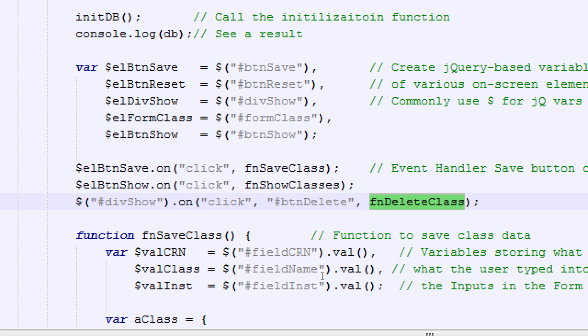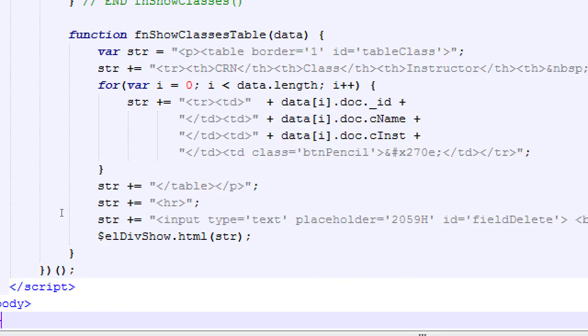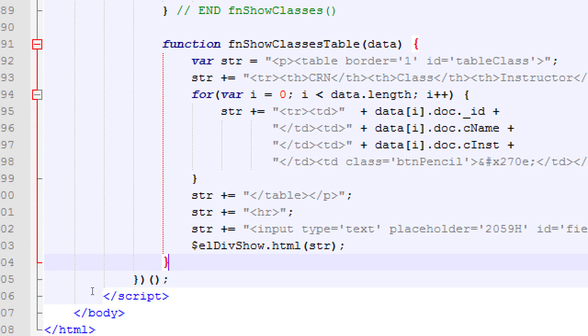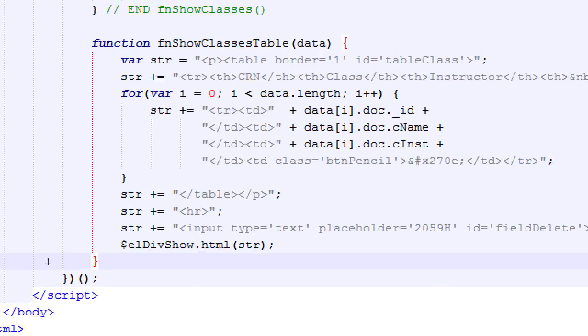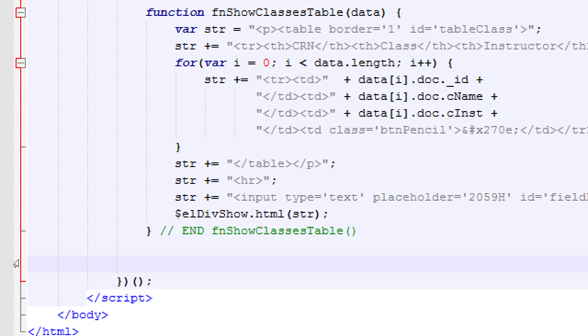Check, you've got your code here, pound div show, and then pound btn delete. We'll go back to the bottom again, where we're defining all of our functions. So after the function of show table class, while I'm here, we didn't write any comments on that function, we'll get back to it, but before I forget, I'll at least say that that's my end of my fn show classes table. So that the next line I can start to define this new function.